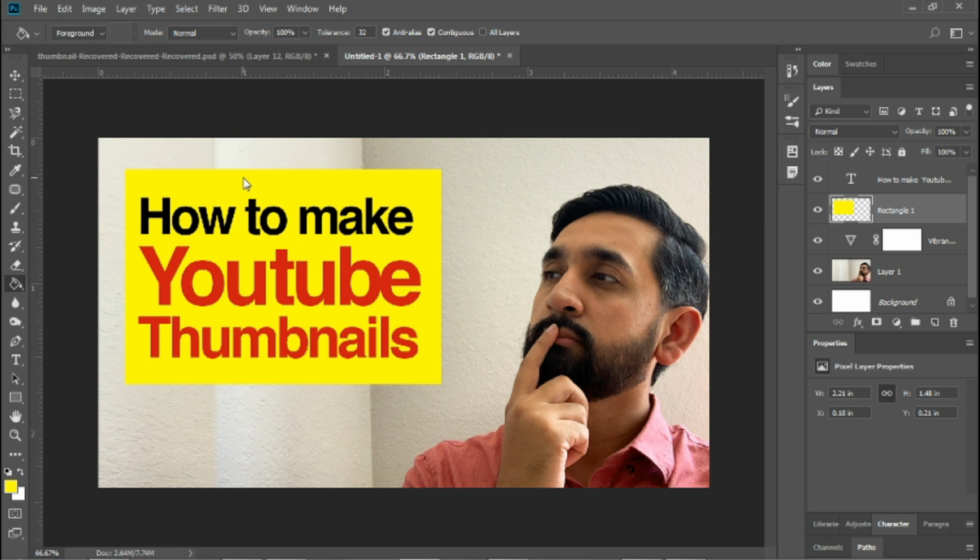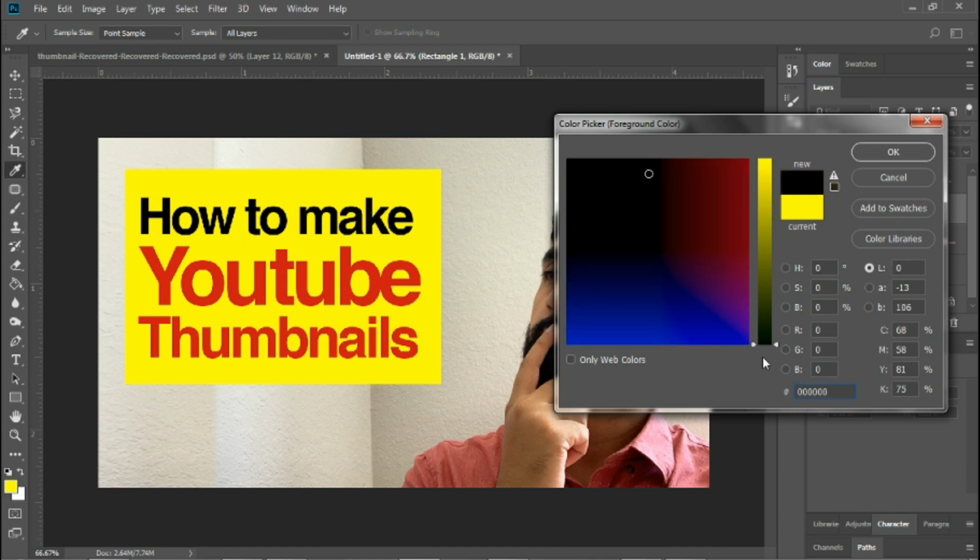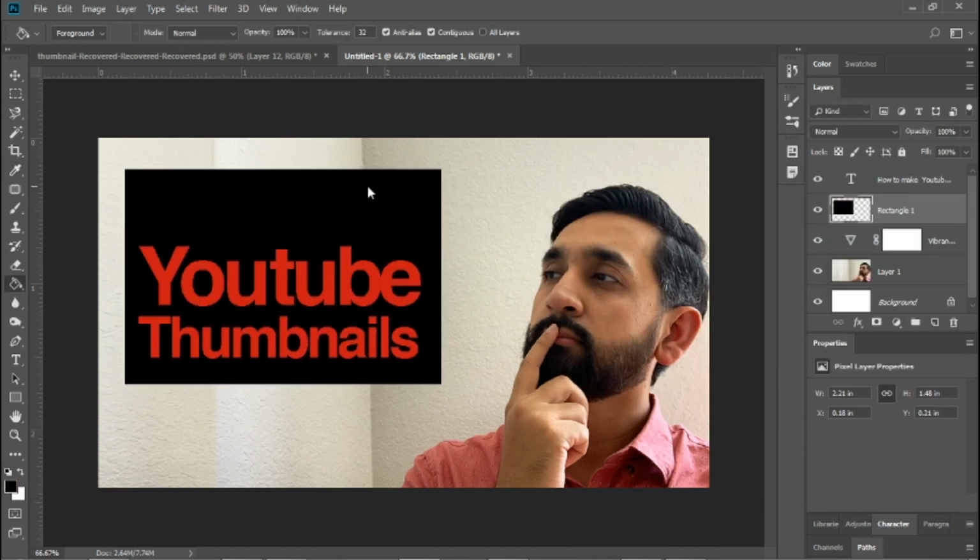Because there's thousands and thousands of thumbnails which are screaming for your attention, so you want to really have a thumbnail that brings the attention to the viewer. Let's go and try black. Now this will hide how to, so you want to click on the how to text layer.